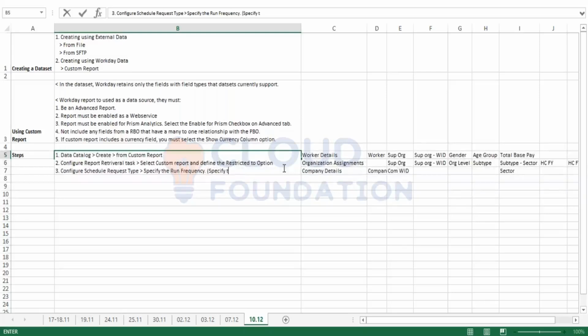So we specify the integration schedule on the create data set retrieval or on the schedule integration task.